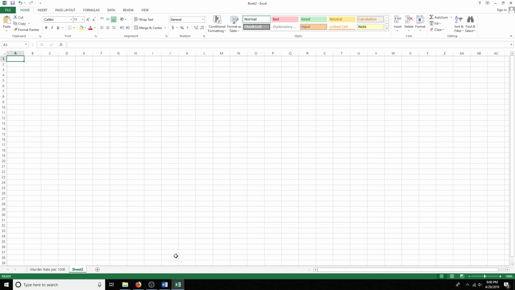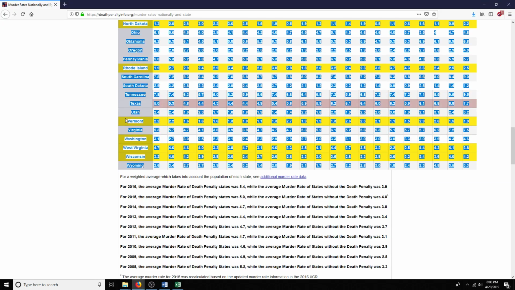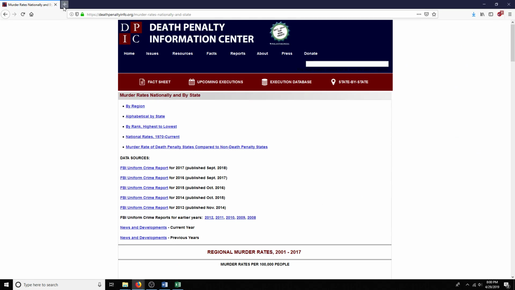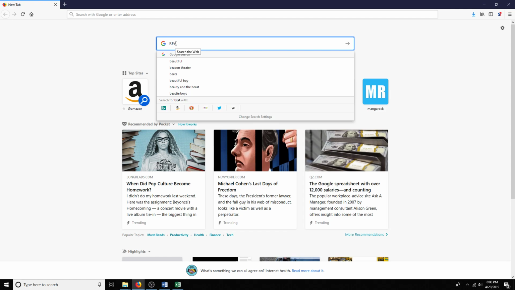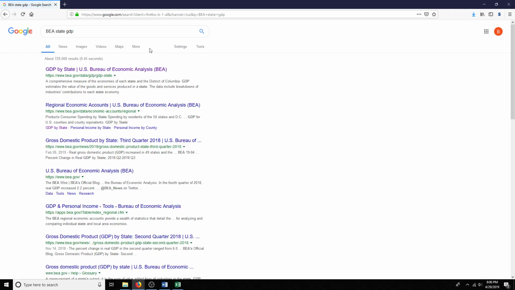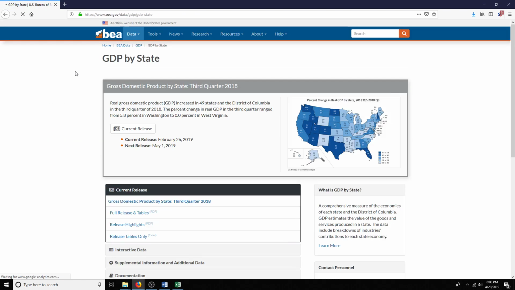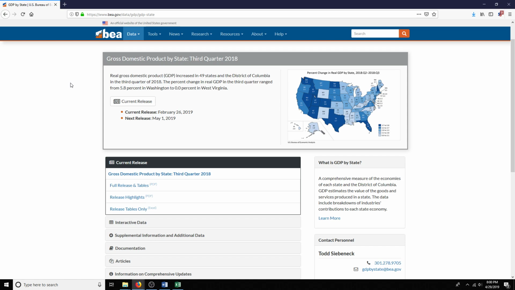I have a new sheet. So for right now, I'm done with this tab, so I'll get rid of it. And now I know there's one source that is always good for economic data, and it's the Bureau of Economic Analysis, or BEA. And also I'm going to type in state GDP. So here, it's the very first link, GDP by state. On a lot of government websites, you actually have to tell them what data they want, and then they'll give it to you really nicely.